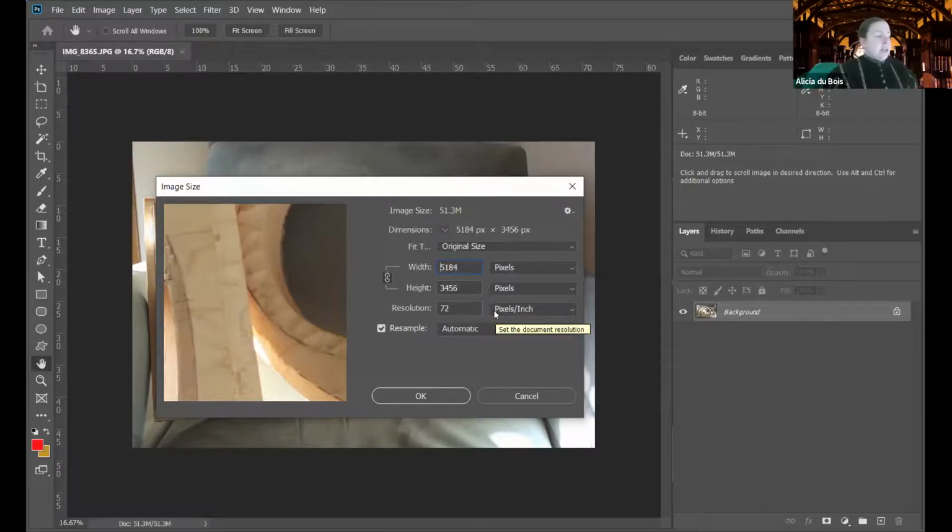So pixels per inch is the number of pixels that will fit in an inch, and that makes sense. If I change this to inches, at 72 pixels per inch, this image would be 72 inches long and 48 inches high. That's a big image. The file size is 51.3 megabytes, and this probably came off someone's camera like this. If we change the resolution, we change the density of the pixels in an inch, which gives us a sharper, more detailed image.